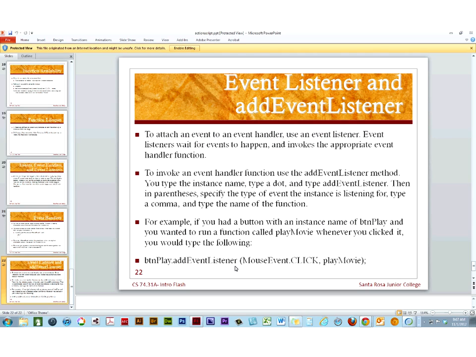But then what happens is that the event listener is constructed to play that function. And in this case, what we see, we have a button, and we add an event listener to that button, and the event listener is a mouse event. Specifically, it's a click, and then comma. This is where it's calling the function. So somewhere else in this movie, there'd have to be a function called play movie in order for that to be called.